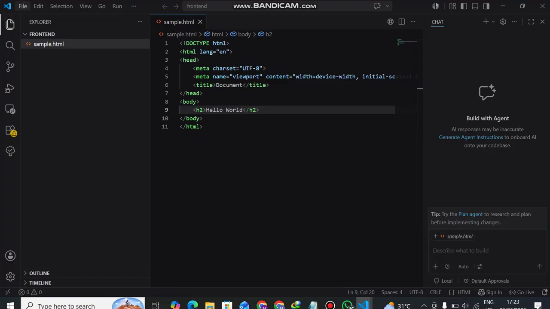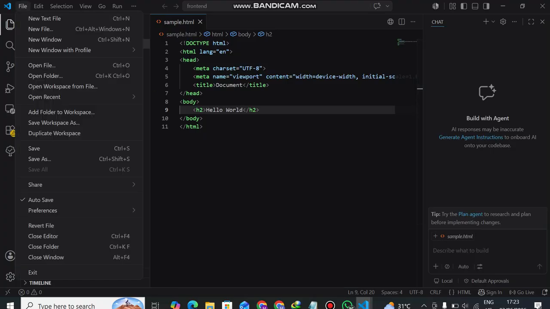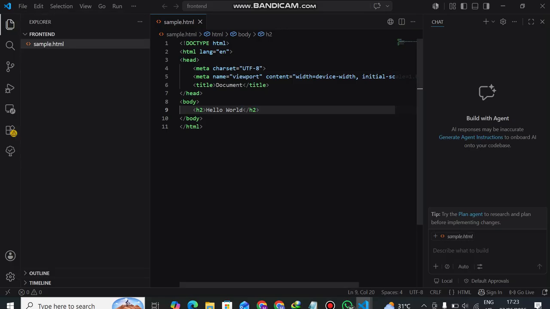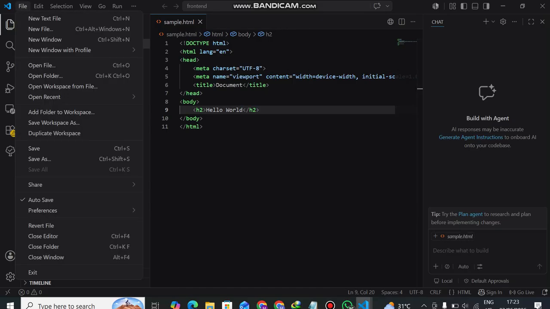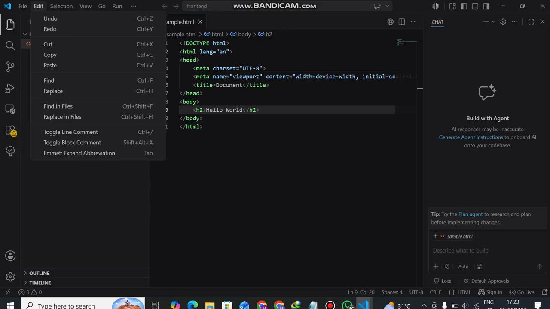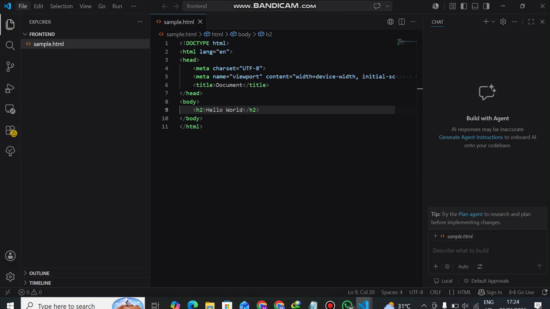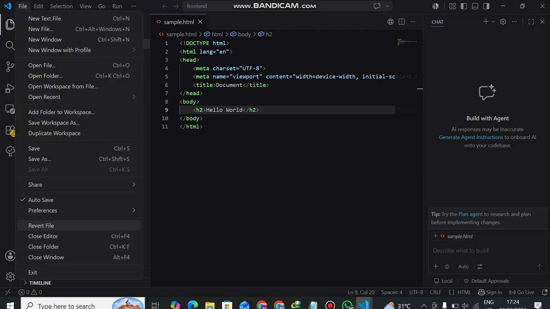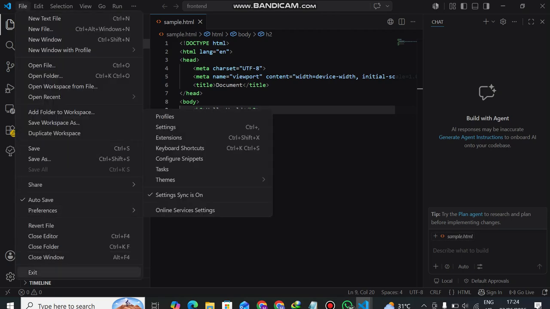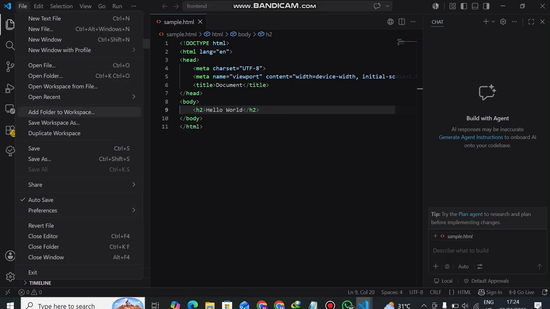Because you have to save. So use Ctrl S to save. Mine is on auto save already. Or you go to file, you see save here. So you save that file. But if you want to set yours to auto save, it should be under file, sorry, and then you should see auto save there. Okay, this is auto save. So if you click on it, it will save automatically.